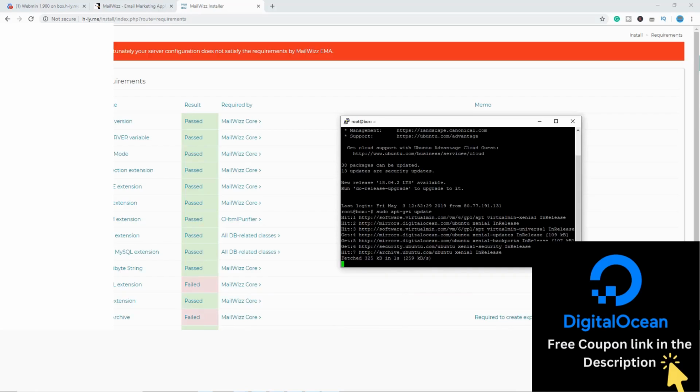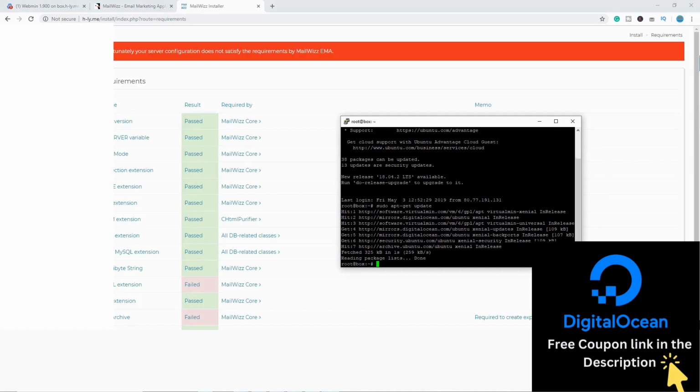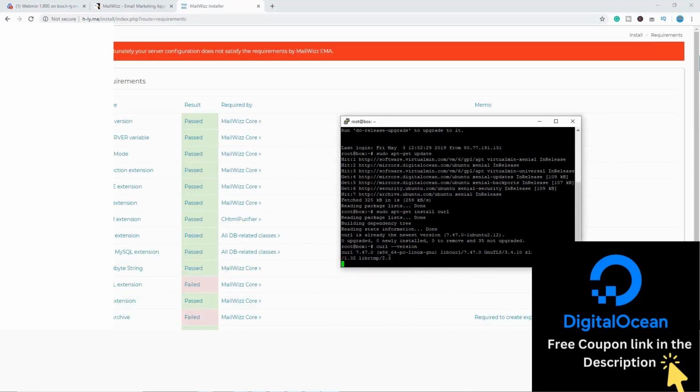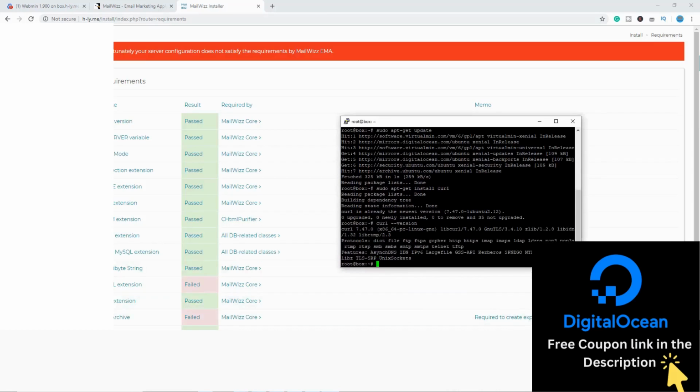All the commands will be attached in the description below, so don't worry about them. Just copy and paste and run the commands. Okay, now let's run the second command to install the curl extension. Enter. Very nice. Now let's check the version of curl. And it shows curl 7.47.